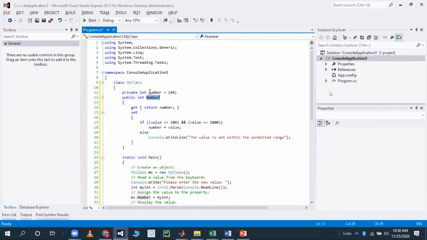This property belongs to this number field. The small n is the field, and the capital N is the property name. The lowercase number is the field name, and this is the property name. Get returns number.